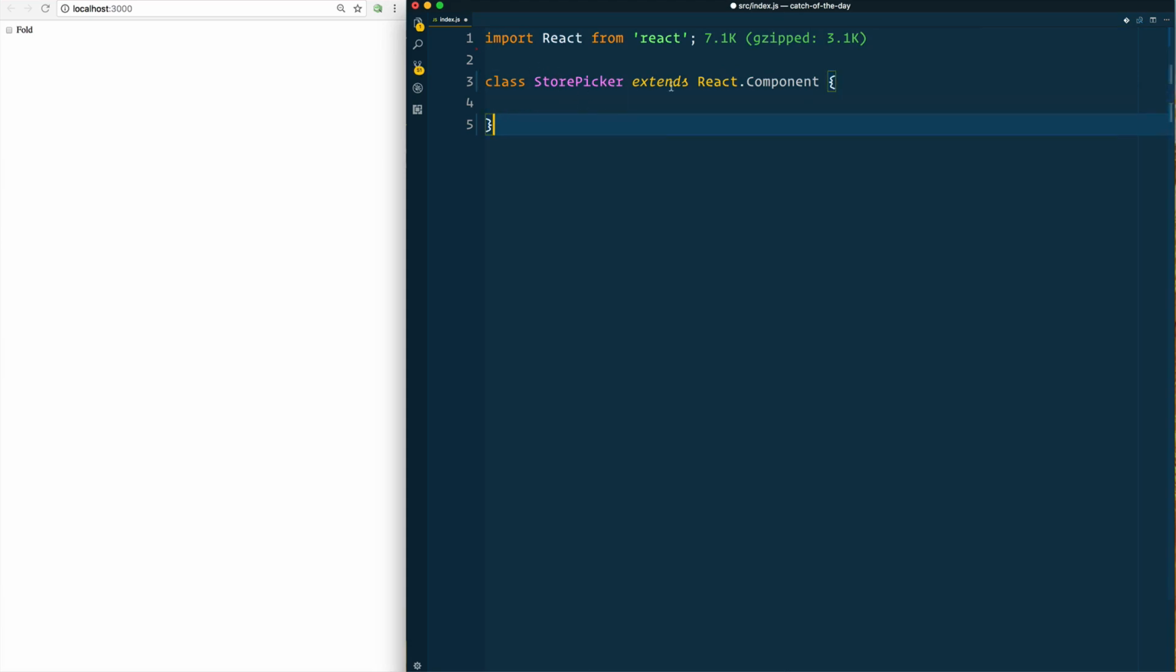Now, we're in this class here, and every single class in React needs at least one method inside of it, and that method is called render. Render determines what HTML I put on the page, or what DOM elements at the end of the day I render out to the page. So the way that we do that is we type render.